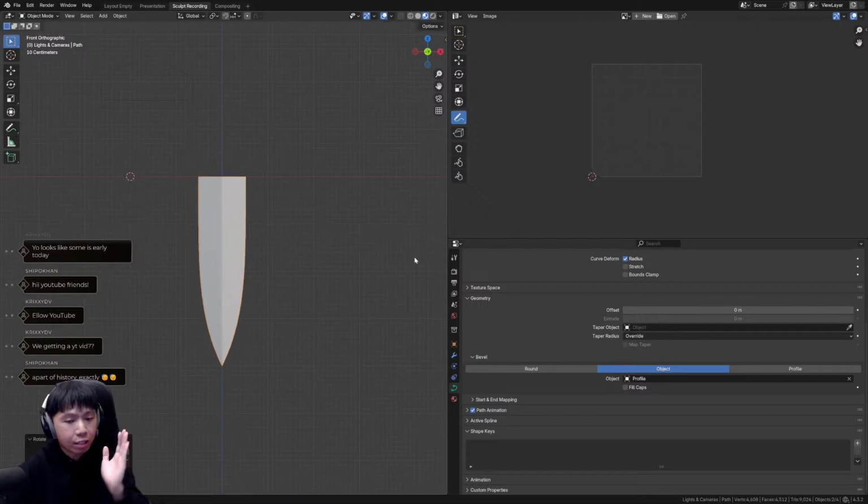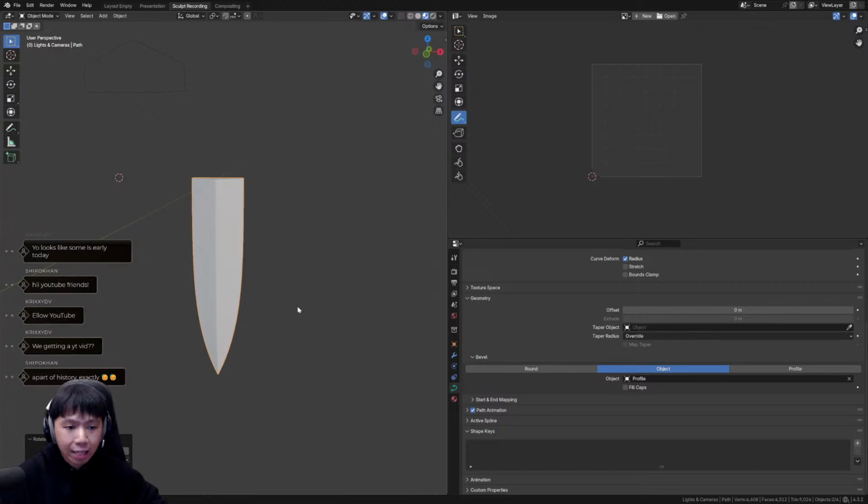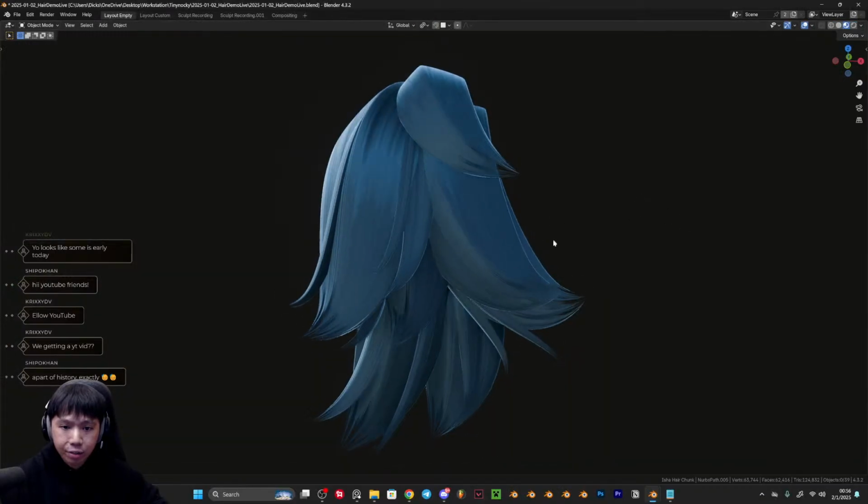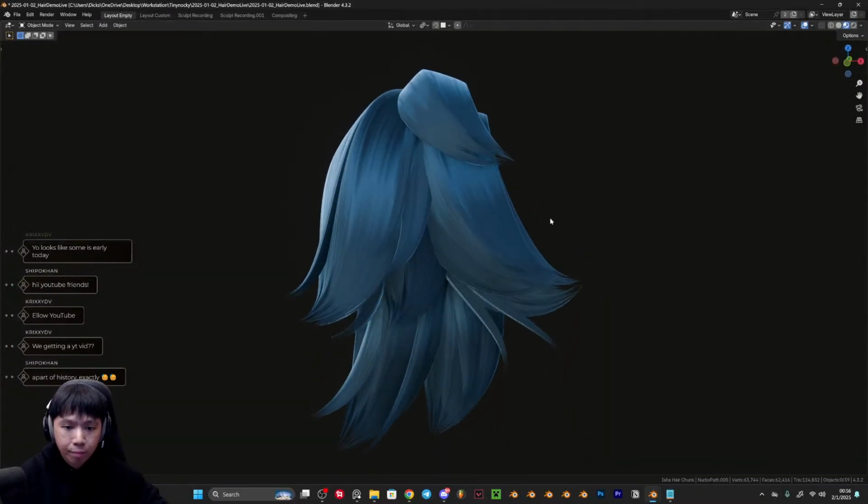And now what we're gonna do is to create a strip of specular. We want to get that anisotropic look like this, right? This strip of specular right there.